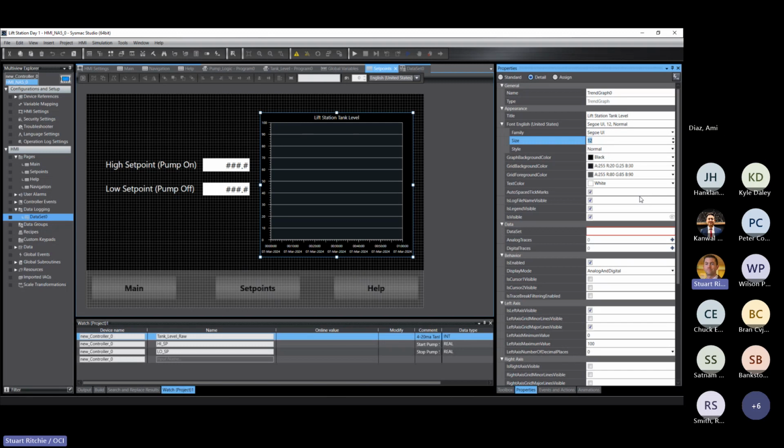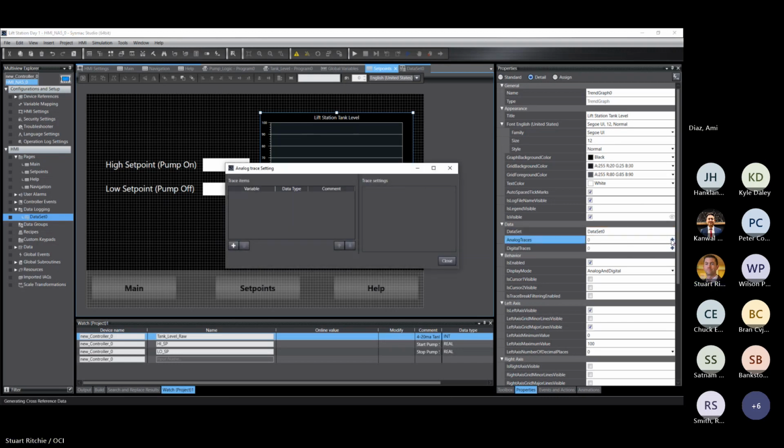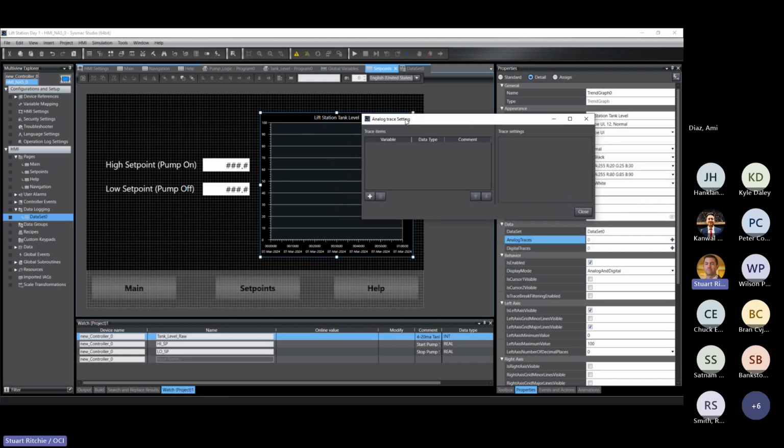If you want to tweak your colors, feel free. Now, it's going to ask us for the data set, which is what we created in our Multiview Explorer, and we just left the default data set 0. So we'll choose data set 0. And below that is both analog and digital traces. So we can trend analog and digital values. I'm going to add an analog trace, and it's going to bring up the analog trace setting pop-up.